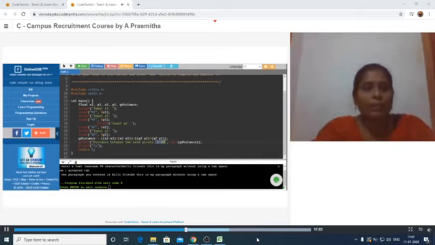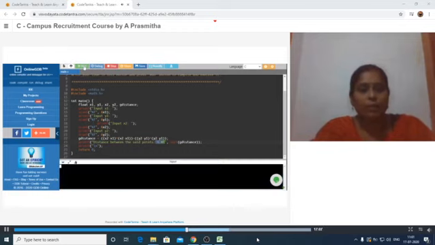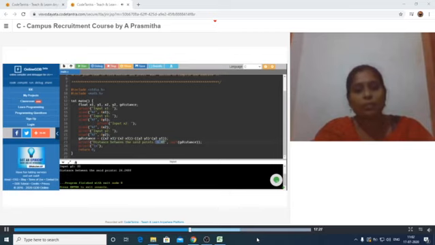Now let me check this program, run this program. I am giving the values 25 as x1 and 15 as y1, 45 and 32 as x2 and y2. Now I am going to run the program. So the distance is 26.2488 kilometers.